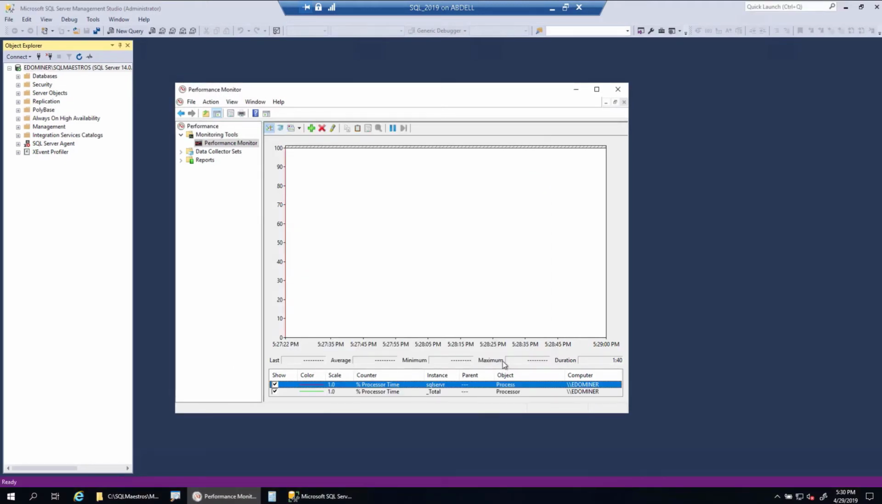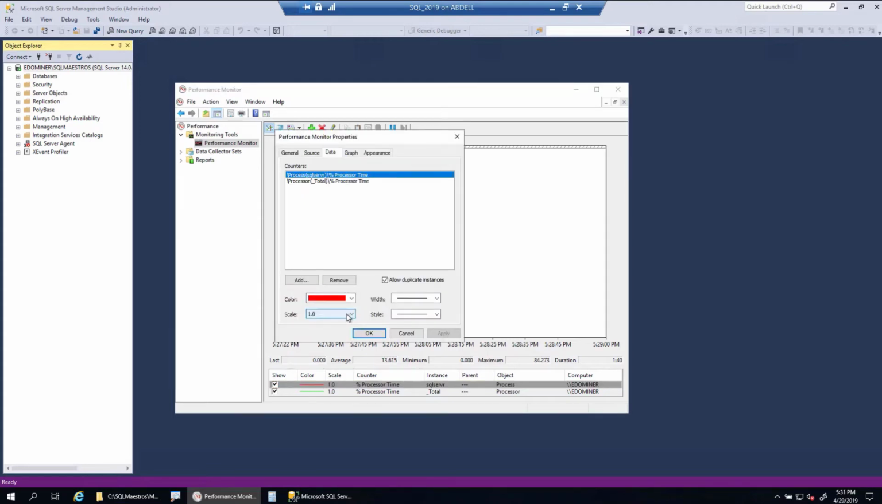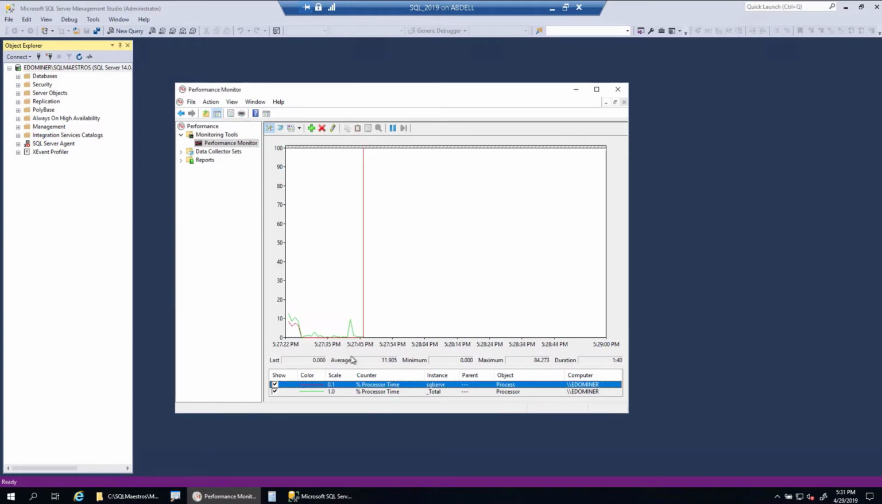Click on OK. And now you can see the two counters out here, and you can see the scale as well. It's 1, which is the default scale for both the counters, but then I will have to change the scale for the first one, the processor time for SQL Server, and I will explain that to you in a moment. When I double click on this, let me just go and change the scale back to 0.1. That will be enough.